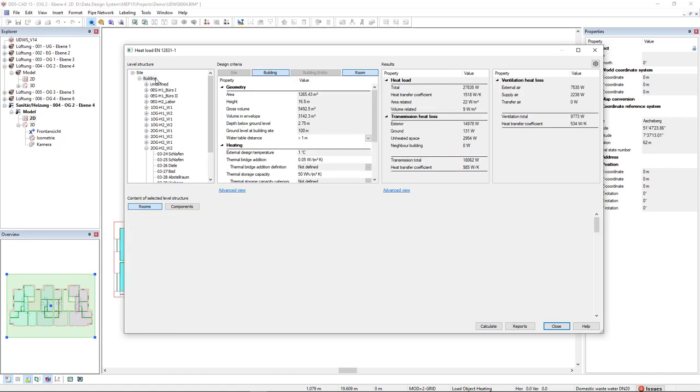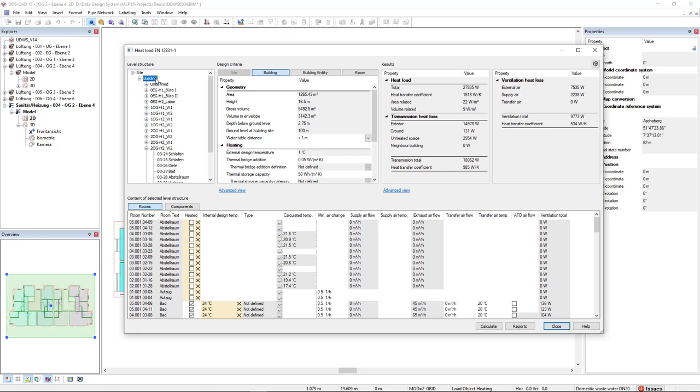The complete overhaul of the heat load calculation in DDScad 15 enables you to make complex and detailed calculations quicker and easier.